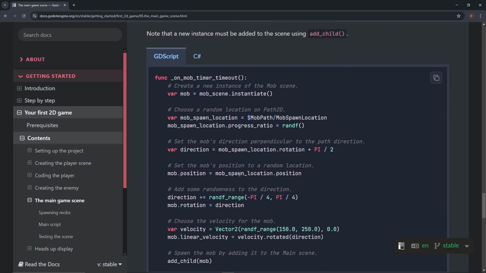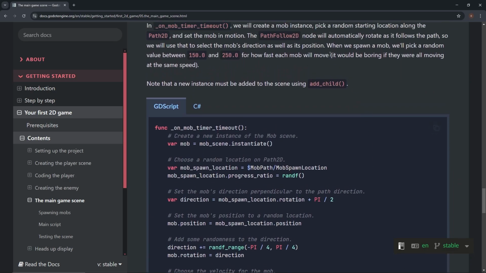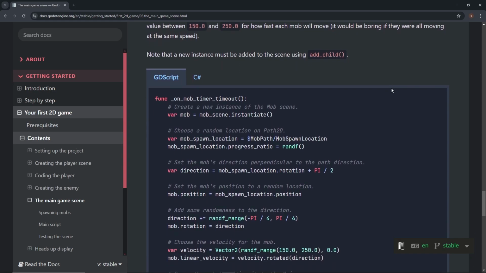All right, let's just read the comment. Actually, let's read the whole thing. So this is going to automatically rotate as it follows the path. So we will use that to select the mob's direction as well as its position. When we spawn a mob, we'll pick a random value between 150 and 250.